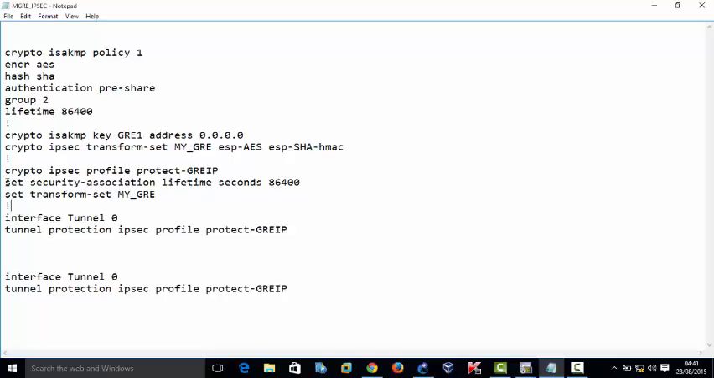Okay, and then we use a crypto IPsec profile. Because now we are creating a profile to protect it, and we will apply it to our tunnel. We name it the profile protected GRE. That's just a random name, as I said before, so you can write anything you want, but they must match. You know what I mean.